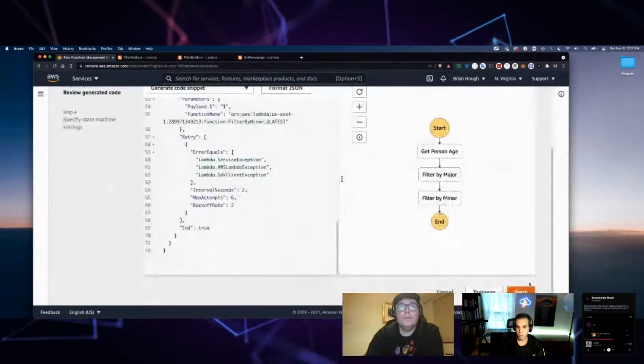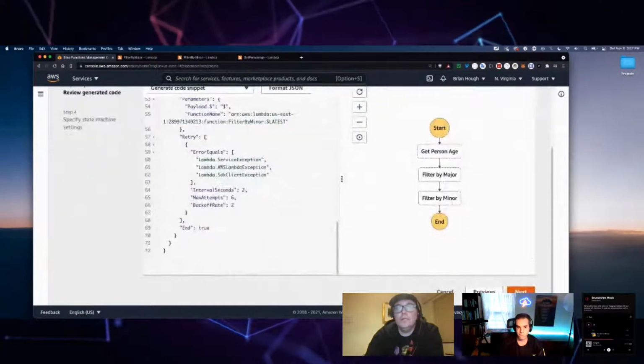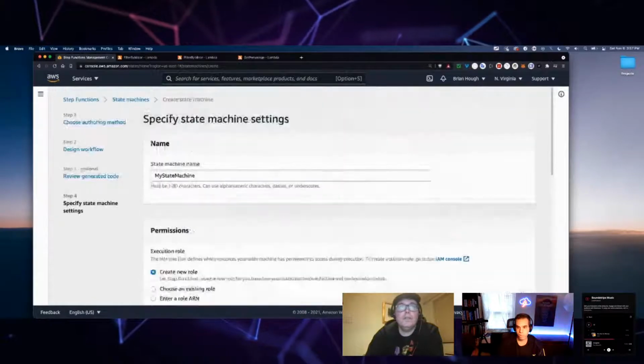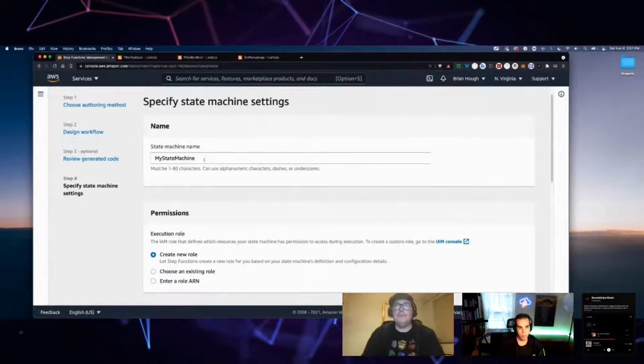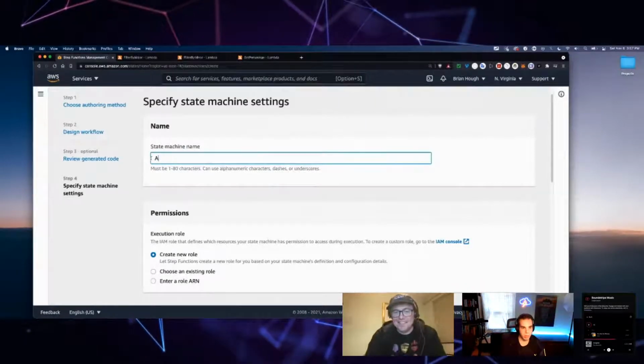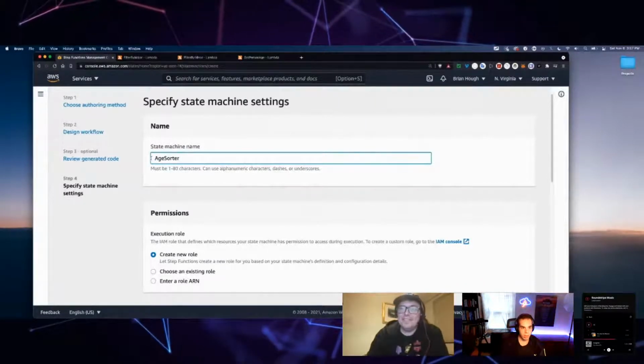All right, so are we good to go next? Yeah, so fingers crossed we can actually execute one of these state machines. Cool. This is the test. Hopefully we're going to see some print statements.